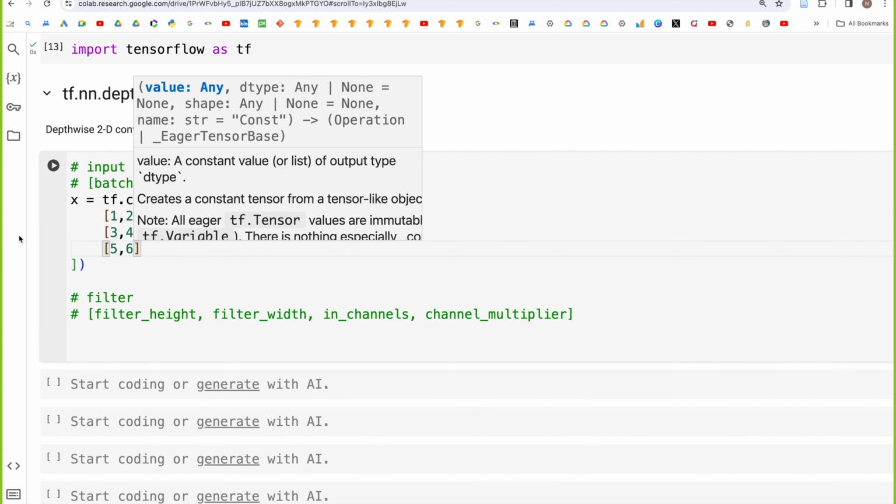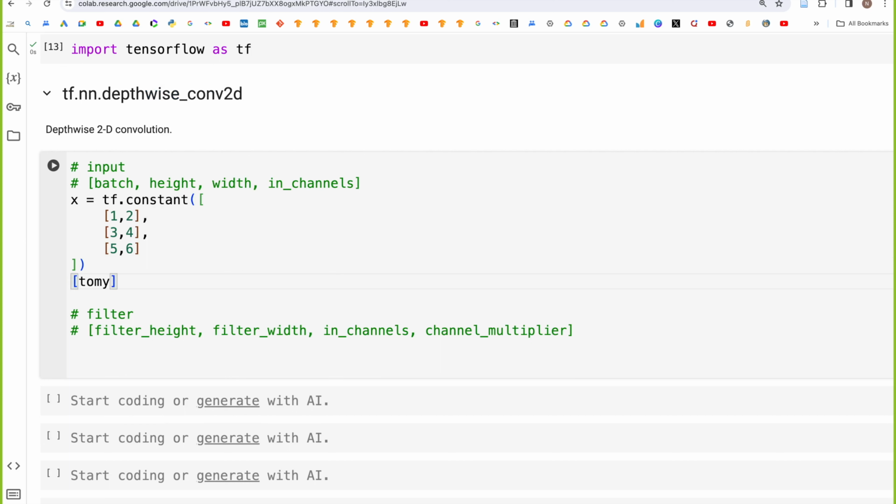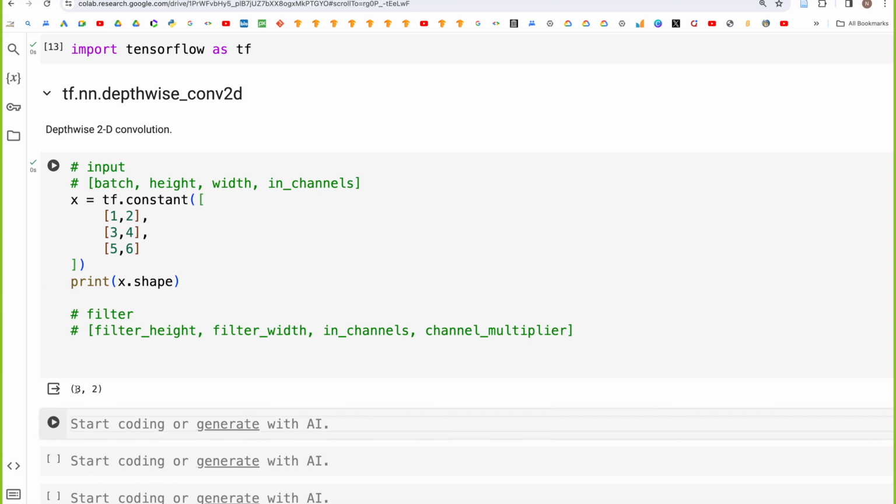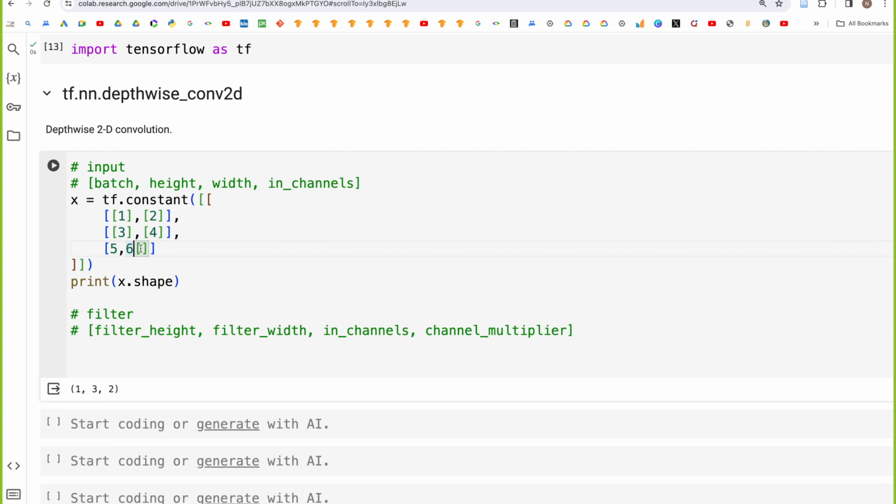So if we look at the shape of this, print x dot shape, we should see that the shape is 3 by 2. That's what we have. Now we need to add the batch dimensions. So put square brackets out there. Now we have 1 by 3 by 2. And now the last thing we need to do is add the dimensions on the right side. And for that, we'll add square brackets around these integer values. And that should give us the dimension that we need on the right hand side.